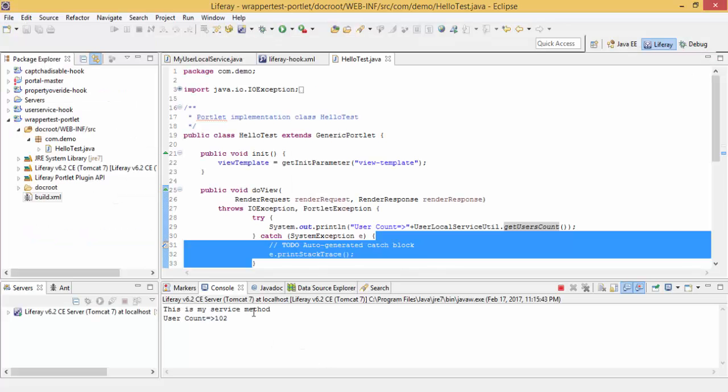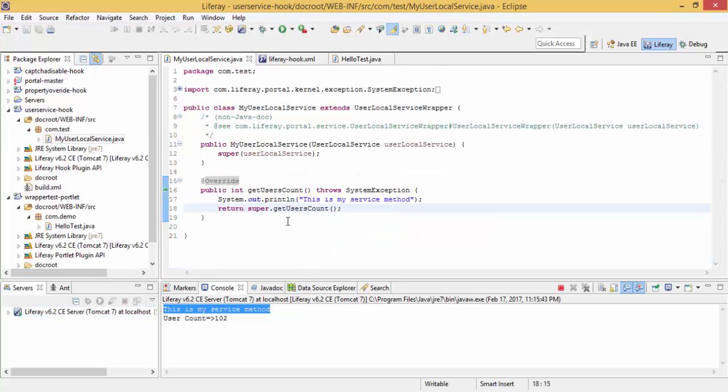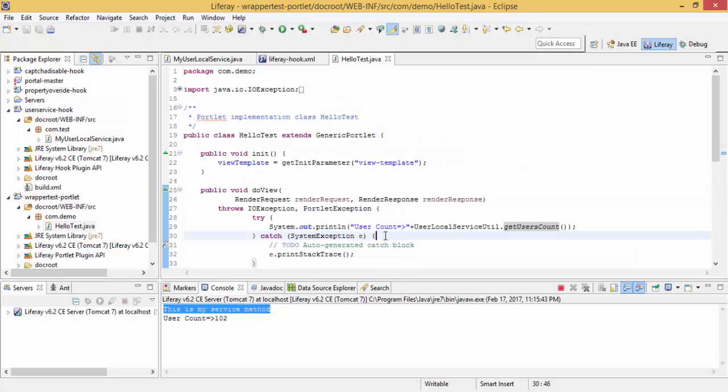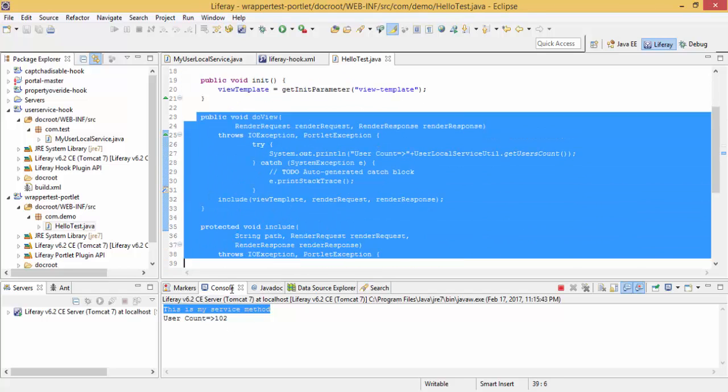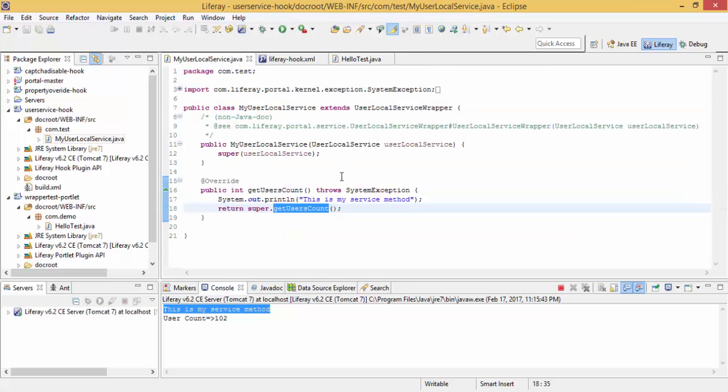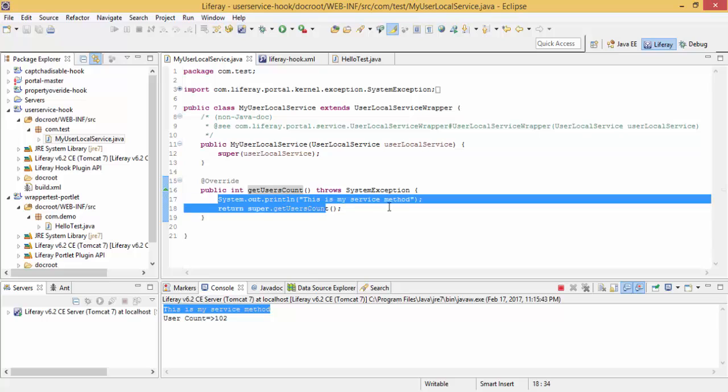And look, first it calls this and then this getUserCount, so it will print this. So basically we overrode our getUserCount method. If you want, you can provide some other logic here. So this is the service wrapper hook in Liferay 6.2.